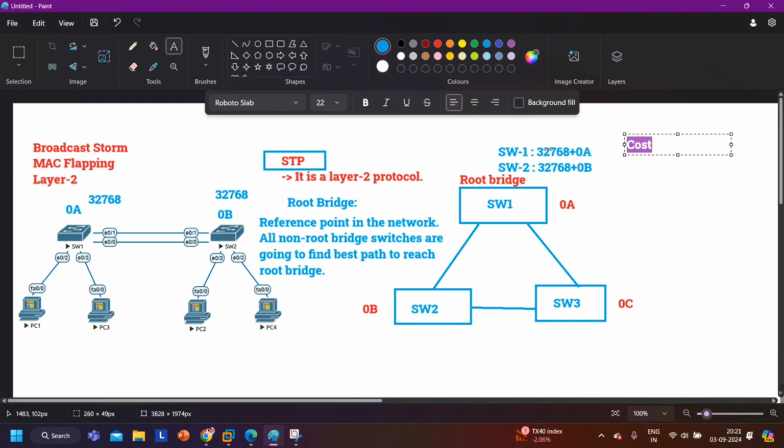Does anyone have an idea about the cost? Like what is cost? Don't worry, we are going to discuss cost soon. Till then, first of all, tell me.